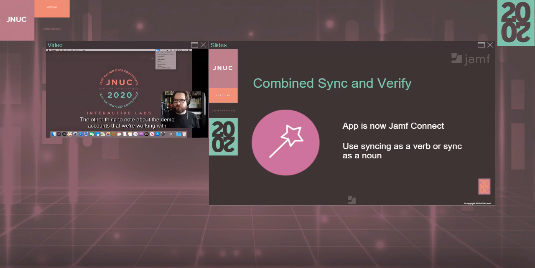The other thing to note about the demo accounts that we're working with is that they are actually configured to retrieve Kerberos tickets from Active Directory when it's available. So this gives us an opportunity to query Active Directory for other attributes about the user and their account. So items like password expiration date, alternate names, AD group membership, that information can all be cached locally on the Mac. So after I've signed in to Connect, I can open up, let's say, Ticket Viewer on the Mac.